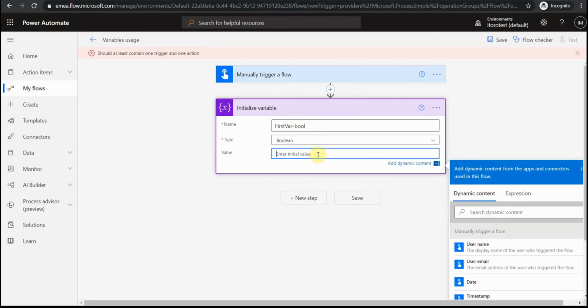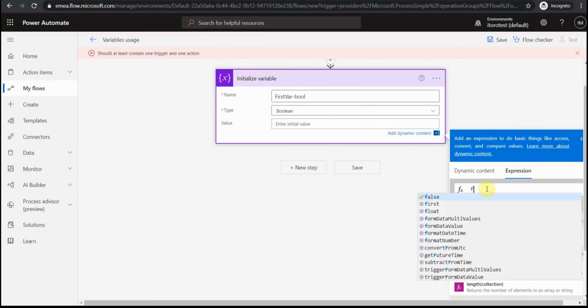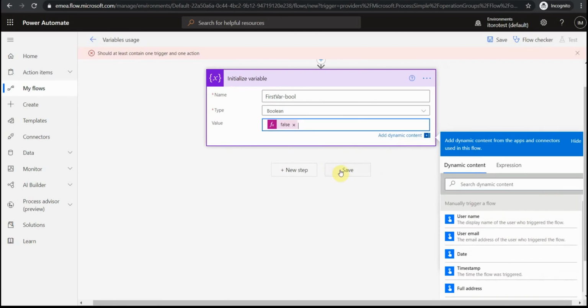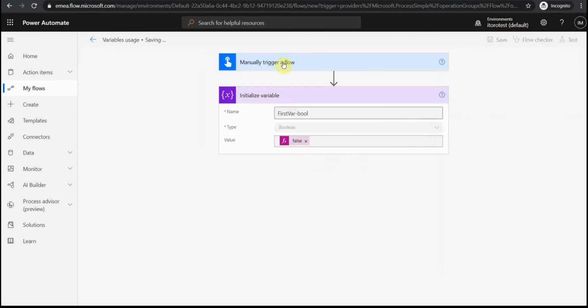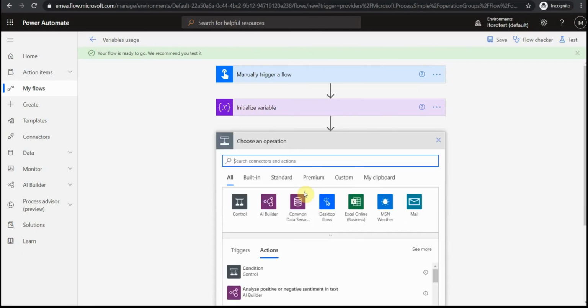And I can either specify the value or not specify. For now, I will go ahead and specify it. Because it's a Boolean variable, we have to go here when we specify a value under expression and type false or true. Okay, very simple basic flow. Now I can save it. You see how it's saved because it has a trigger and an action. Basically all this flow does is, I trigger it manually, and then it initializes a variable and gives this variable a value which equals false. Very simple, isn't it?